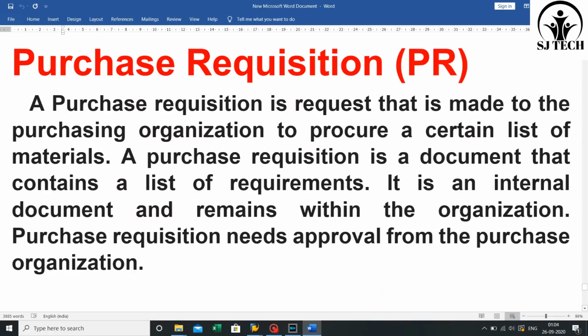In this video, we will discuss purchase requisition. A purchase requisition is a request that is made to the purchasing organization to procure a certain list of materials. A purchase requisition is a document that contains the list of requirements. It is an internal document and remains within the organization. Purchase requisition needs approval from the purchase organization.